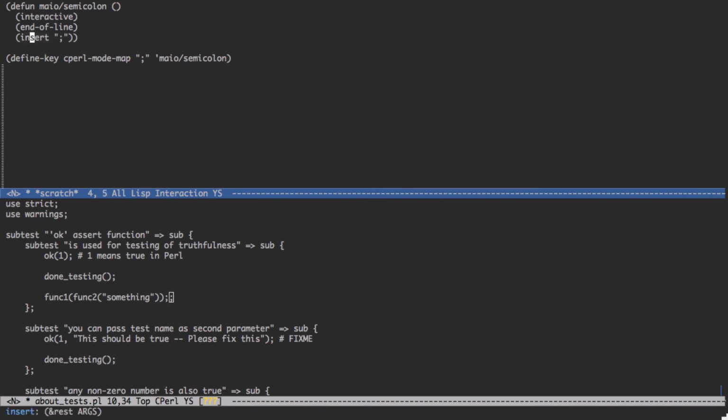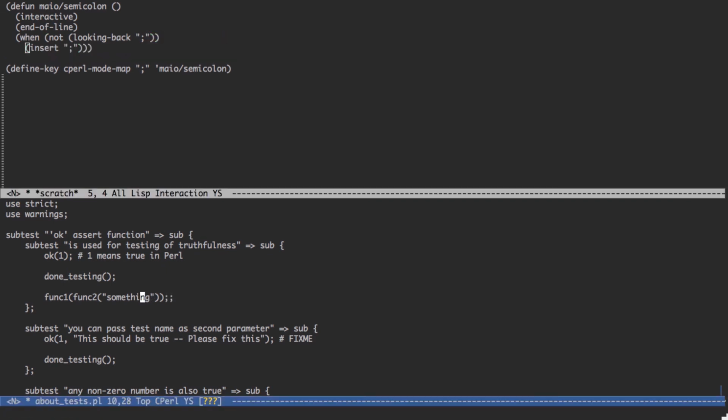So we want to insert a semicolon only when there isn't one already. So when we are not looking back at a semicolon. Let's try it. Okay, it looks like it works as expected. Let's try it a few more times.